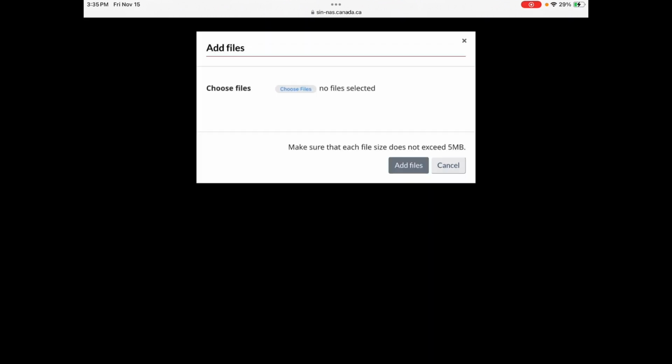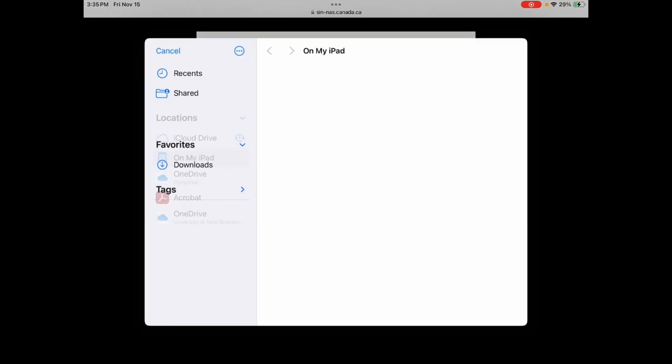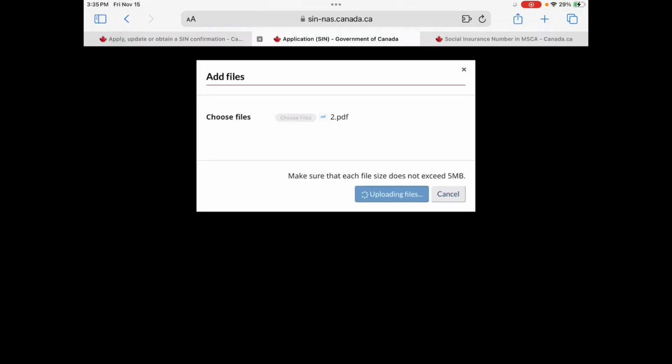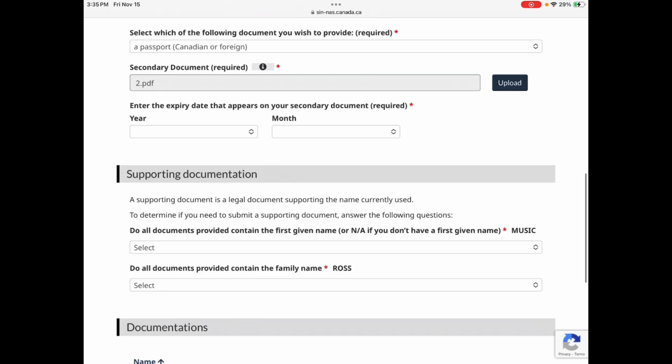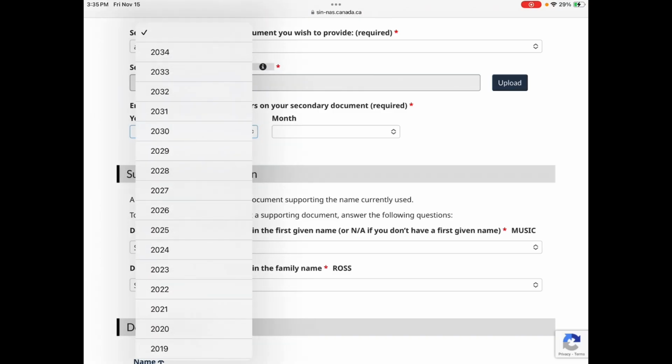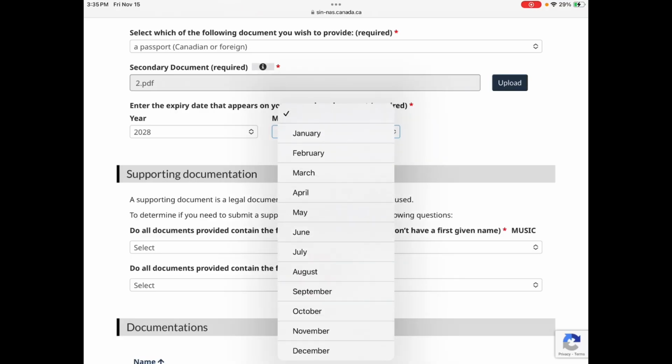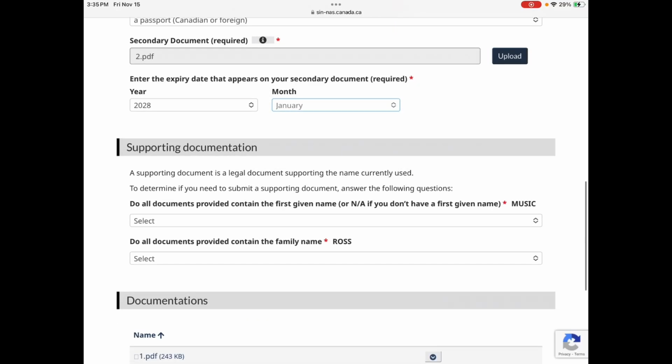Again, you just repeat the same process. You click on upload, you attach something here. And then after you attach that document, you click on add files. And then again, it's going to ask for the date of expiry of your passport. I'm going to go ahead and say 2028. I don't know, let's say January.